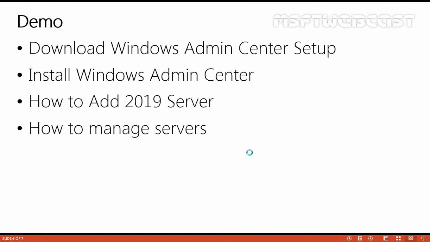In this demo, we will download Windows Admin Center first, and then we will install Windows Admin Center setup on our member server, which is part of domain mylab.local. Then we will see how we can add Server 2019 to Windows Admin Center. And in the last step, we will see how we can manage server, what options we have in Windows Admin Center to manage Windows servers. So without wasting time, let's go back to our member server.